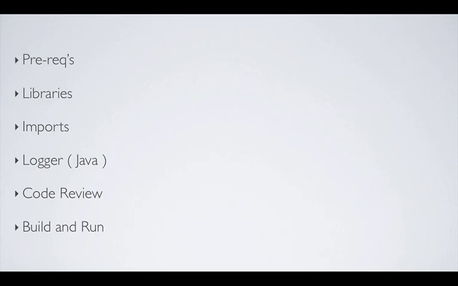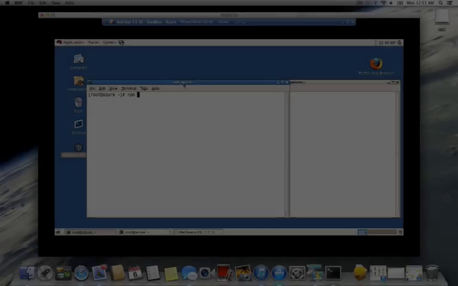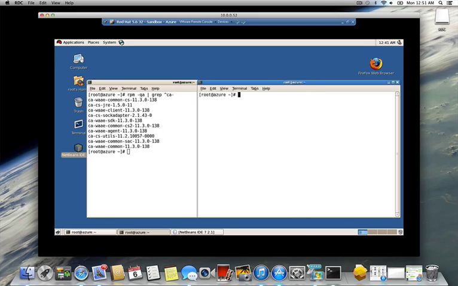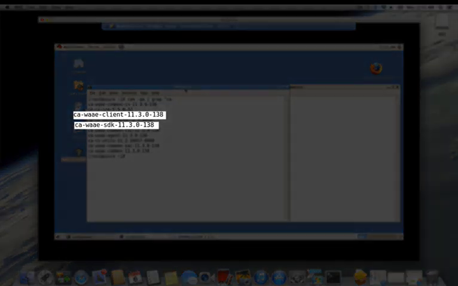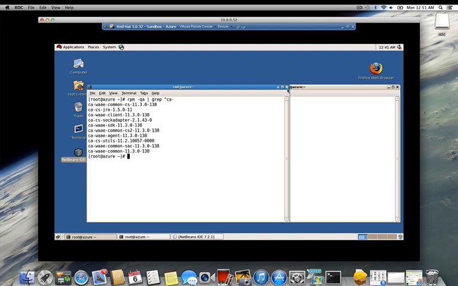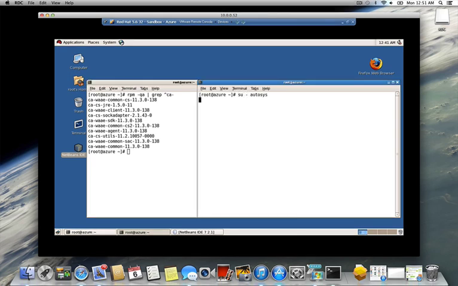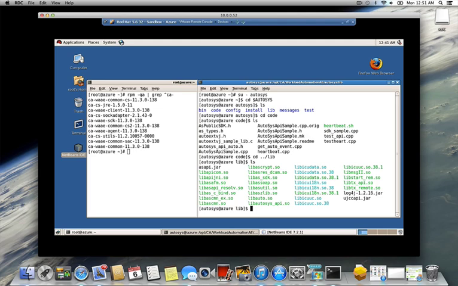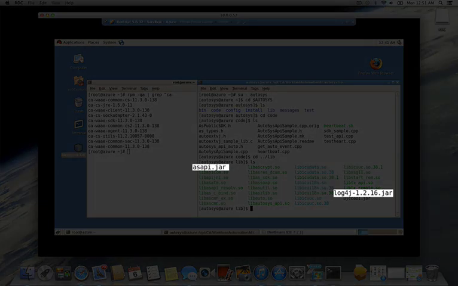build, and run. I will start by using the Red Hat Package Manager to verify that I have my required components, the WAAE client and SDK. Taking a quick look under $AutoSys, there is a code directory that contains several samples as well as header files. Moving back to the $AutoSys Live directory, it contains the libraries we need to include in our application, asapi.jar and the log4j.jar.